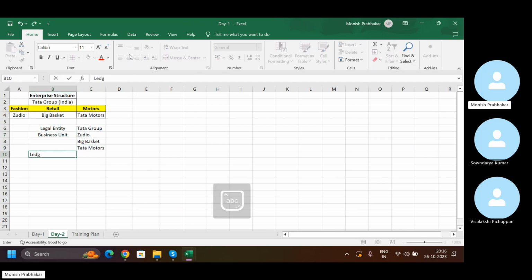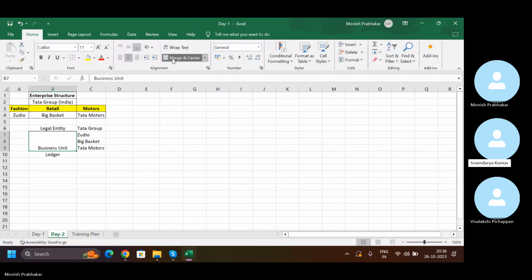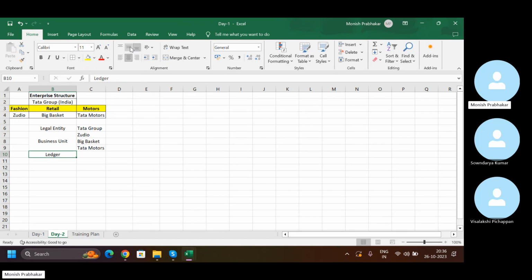After business unit, we will have ledger. What is ledger? Sundar, do you have any idea about what is ledger? I just want to know whether you are from an accounting background or from engineering. Accounting, sir. Okay, so you know what is ledger, right? Yes, sir. It's like journal entries. Whatever journal we post, we make the ledger. Yeah. So since it is Tata Group India, they will have one ledger, correct?